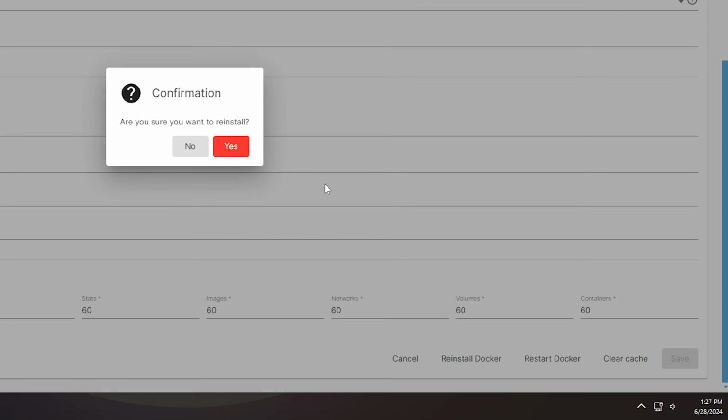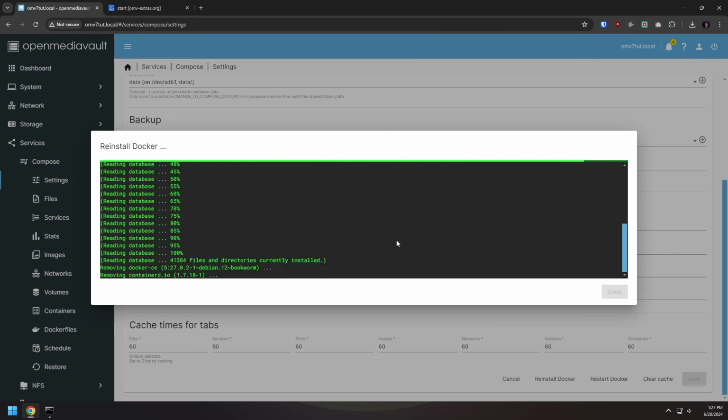Now we'll click Reinstall Docker. Now I don't honestly know why it says reinstall and not install, but it is what it is, as they say. So you'll give this a moment, and that's really all there is to installing Docker and Docker Compose in OpenMediaVault 7. So now let's go back to our terminal window on our desktop.